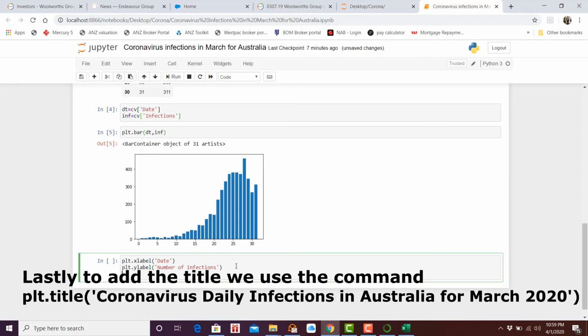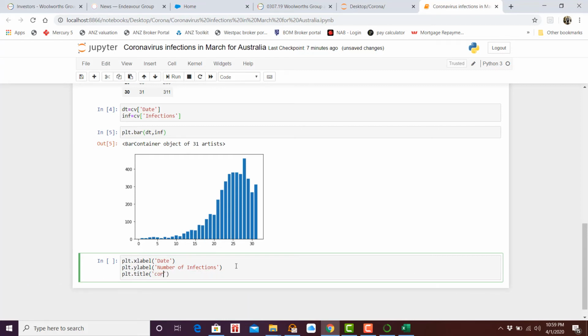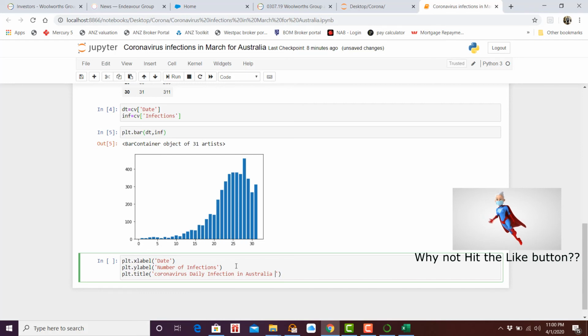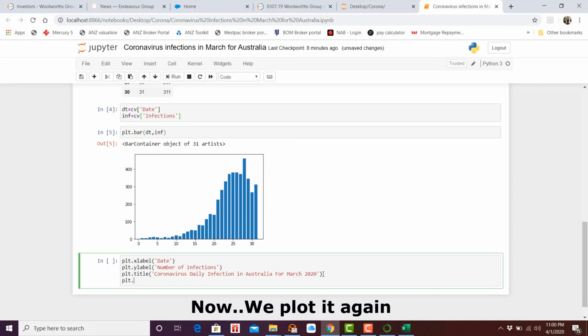Lastly, to add the title, we use the command plt.title, parenthesis, single quotes, coronavirus daily infections in Australia for March 2020. Now we plot it again.